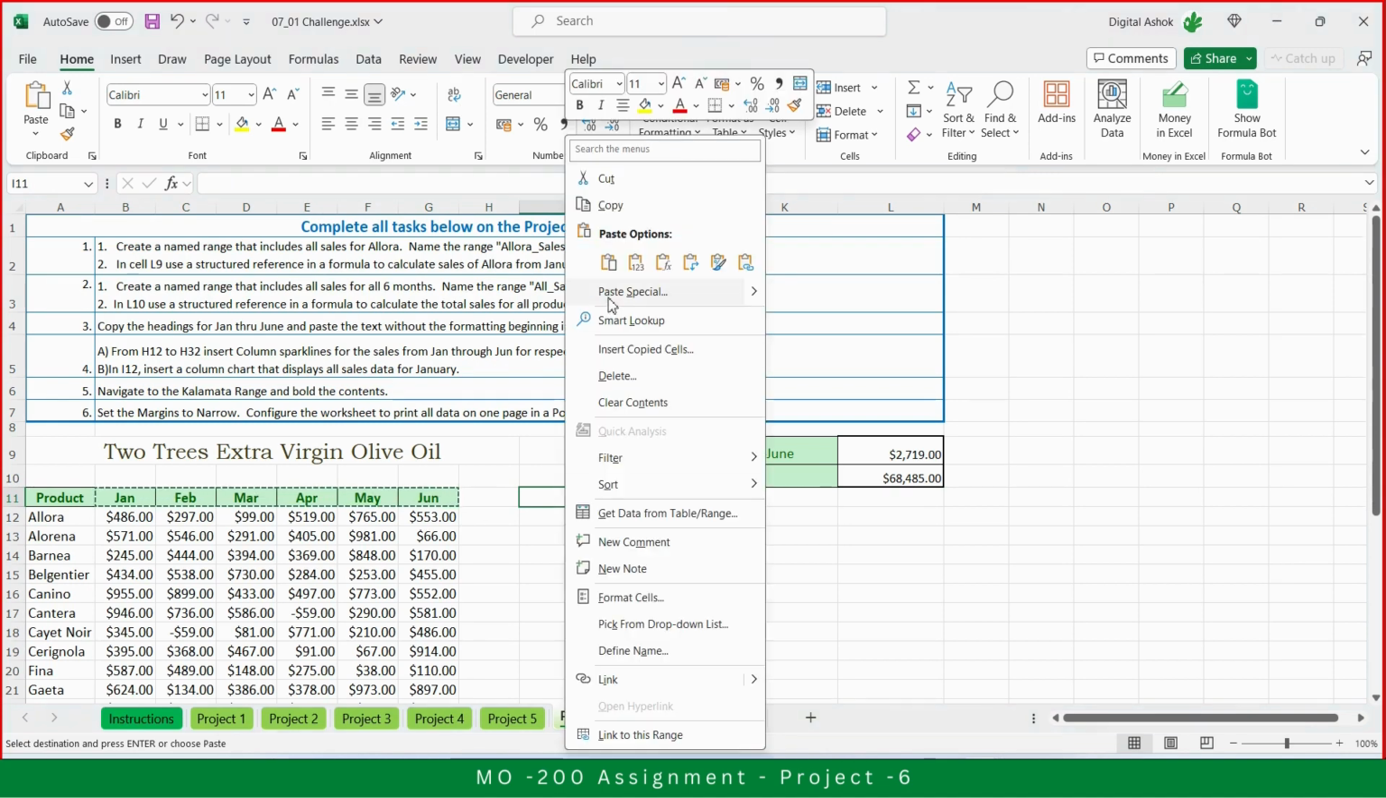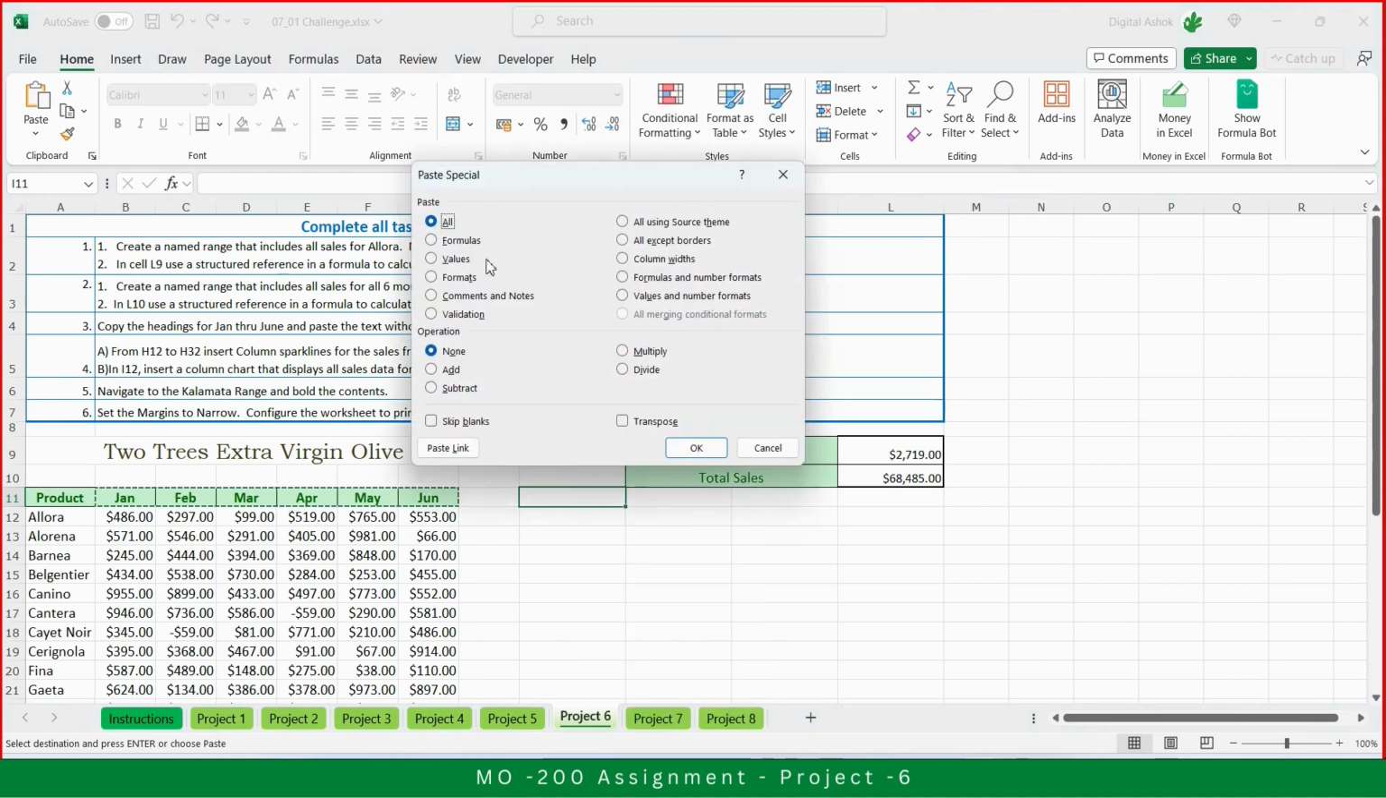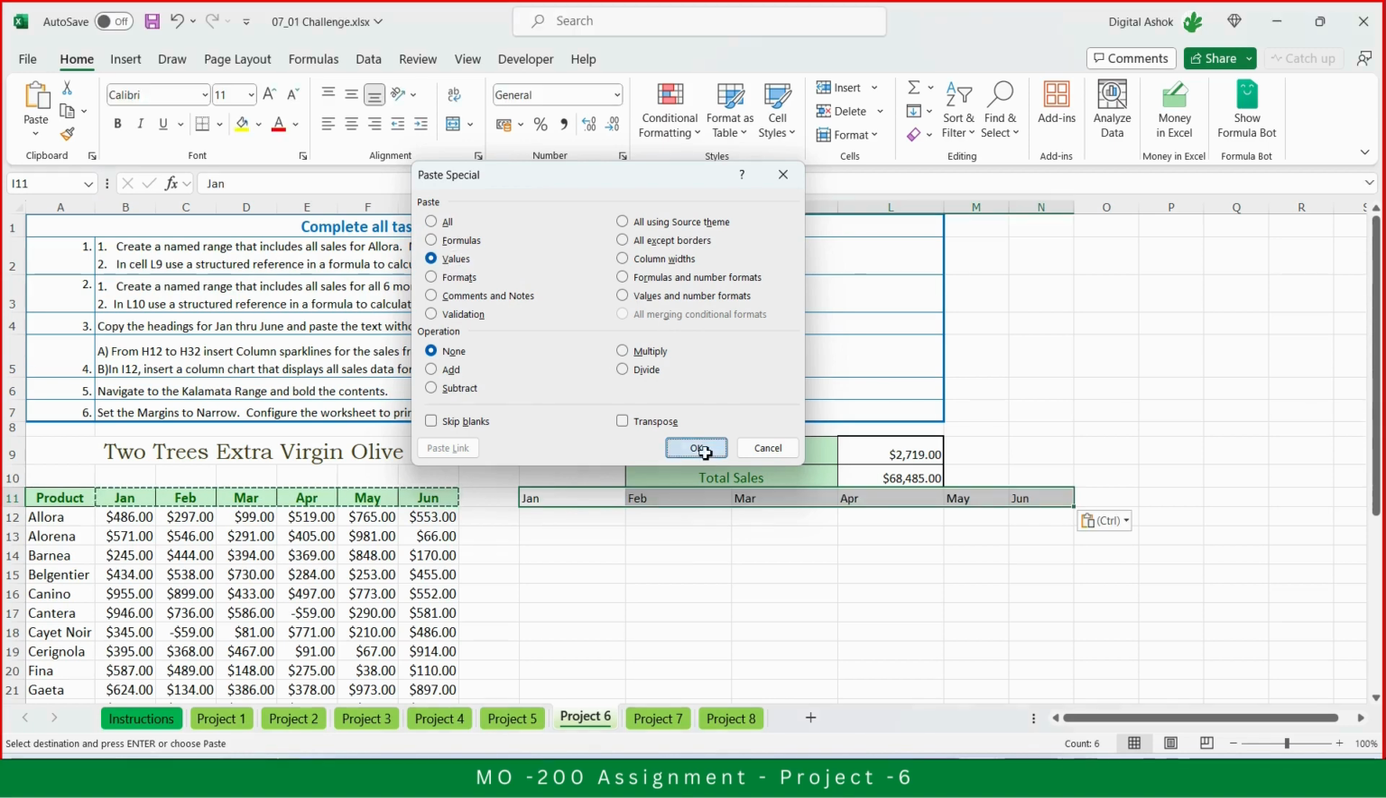right click, click on paste special. So in paste special, I should not paste all. I should paste only values. I don't want formatting. So paste only values. Click OK.